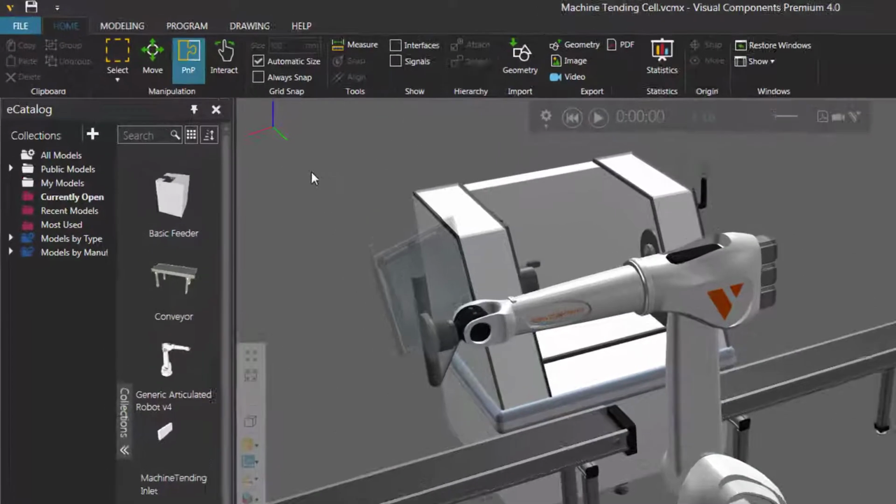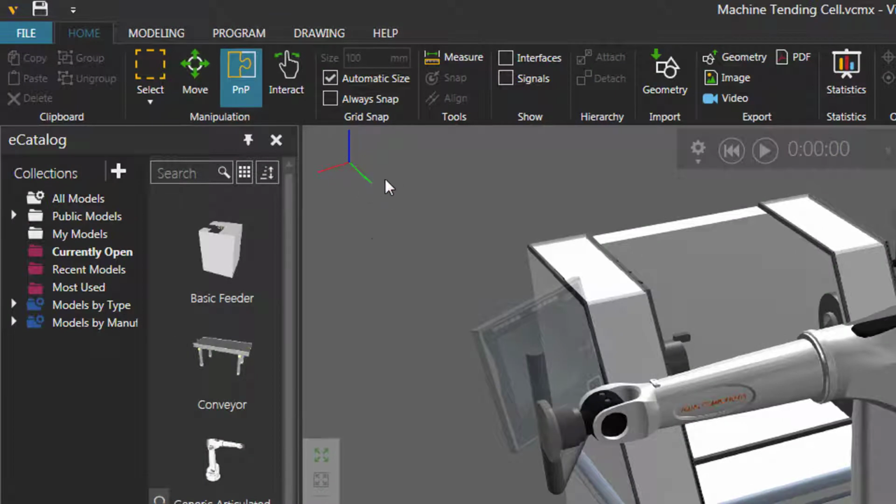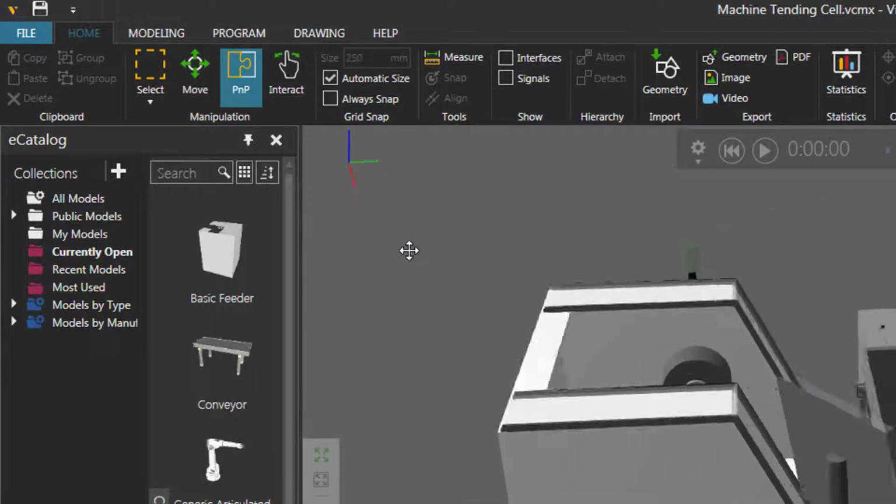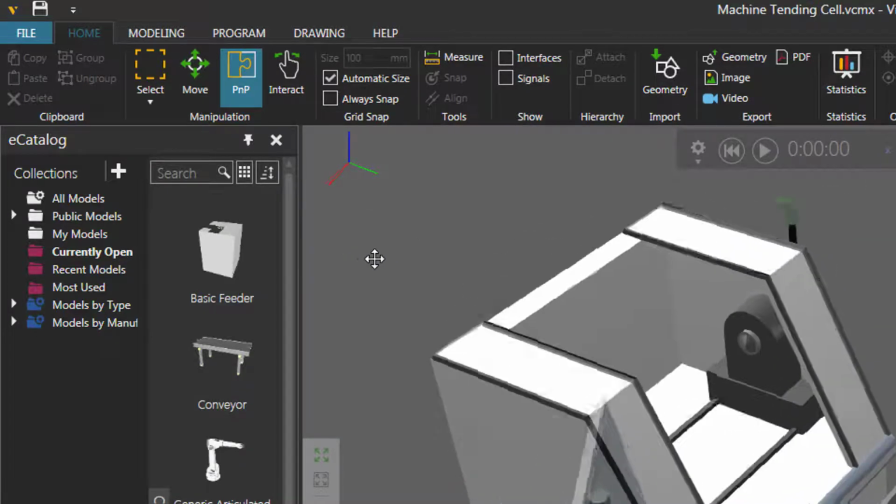There's also now a floating origin up here at the top left corner of the viewport, and this indicates your orientation in the 3D world. So as I rotate the camera, you can see the orientation updates.